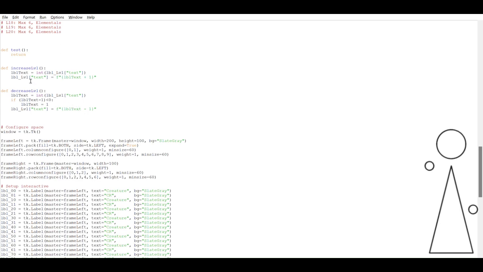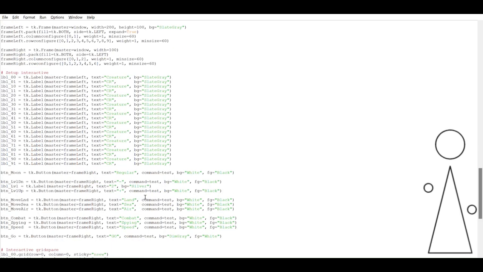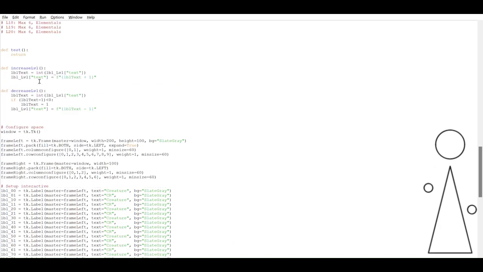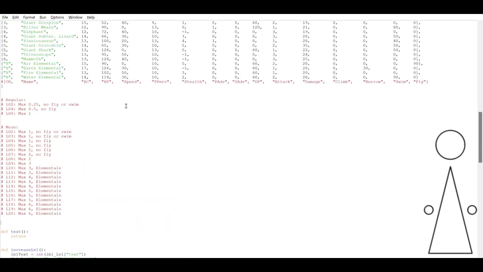I've also copied the increase and decrease level functions, but have not added them into the commands yet. I only have the default test command. So that's where I am right now. I was thinking of doing this as one take, but then I realized that's probably going to take a long time, so I'm just going to cut here, and we'll come back in a moment.